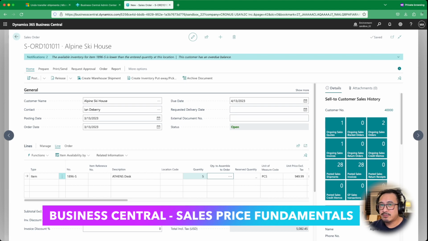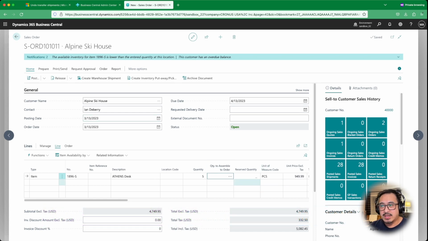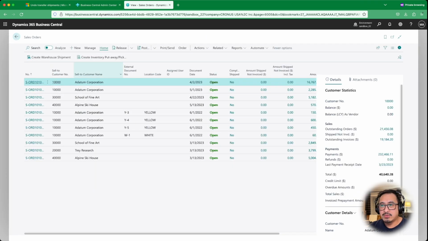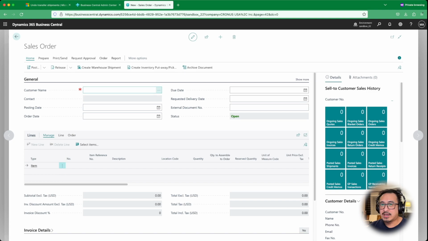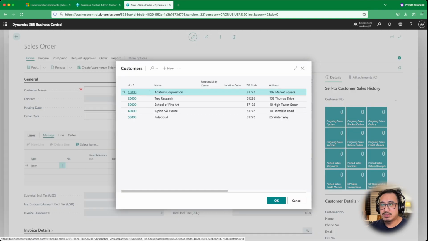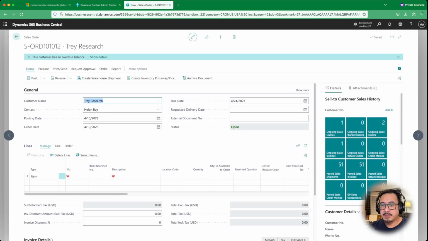Now we also set a different structure for the other customer. So again, very easy to set up. You can also use config packages to populate all your sales pricing as well if you have a lot of SKUs that you have to manage. So I'm going to go ahead and head back out to my sales order list and create a brand new one. In this case, I'm going to use that unique customer that we used, and that was Trade Research. I will pull that in.